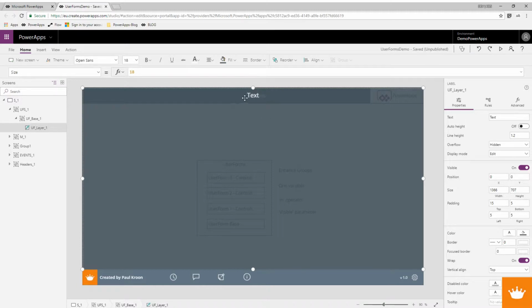And for now I think it's fine. Okay, let's underscore it, because later this is going to be our title, and now it's text, but later we're going to add a variable to this screen. And let's start with that.